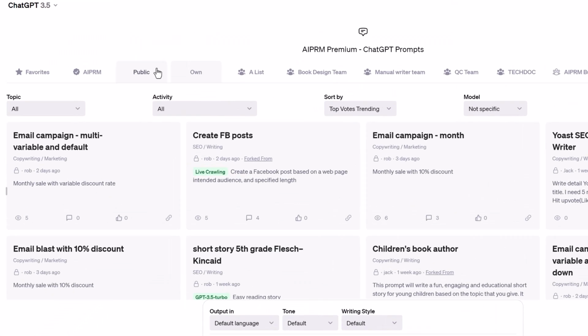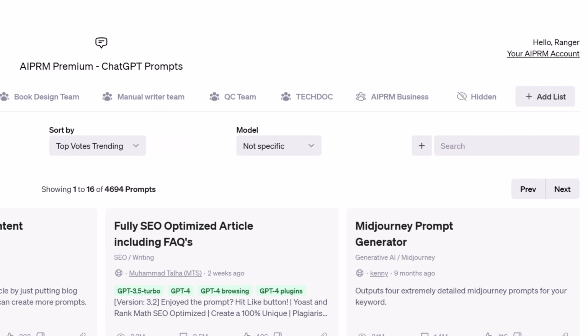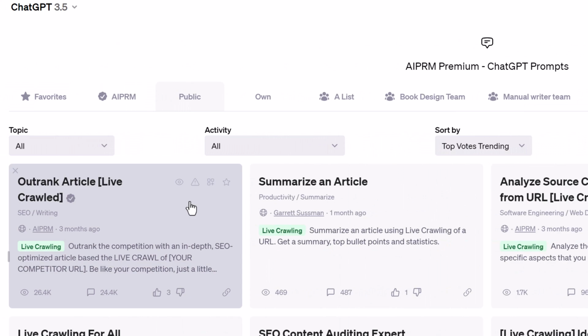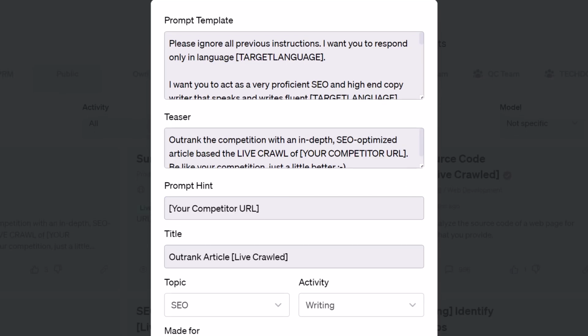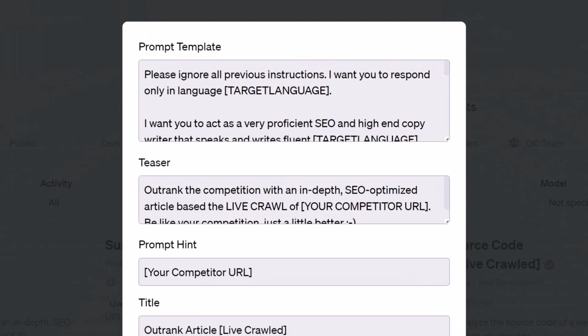Go to ChatGPT and click the Public tab. Go to the search field and enter a keyword like crawl, select a prompt, and click the eye icon. When you find a prompt that looks like a good starting point, scroll down the form and click the Fork as Private Prompt button. A new form displays.